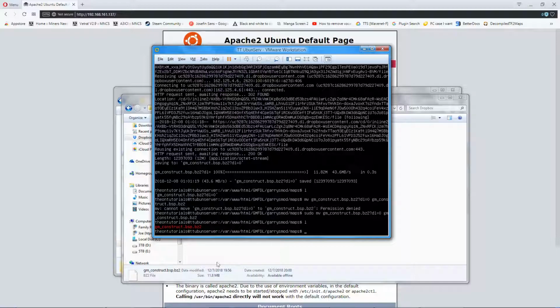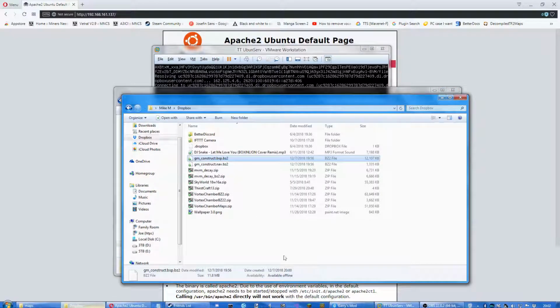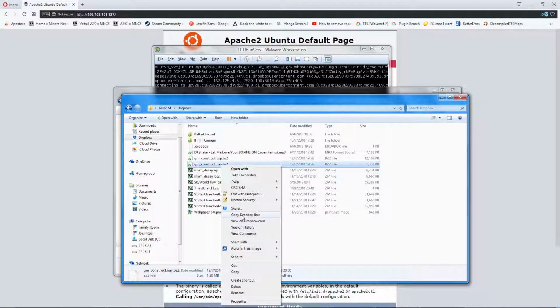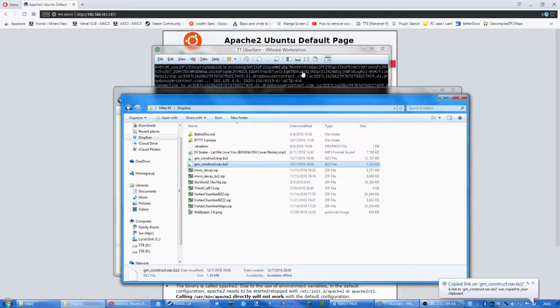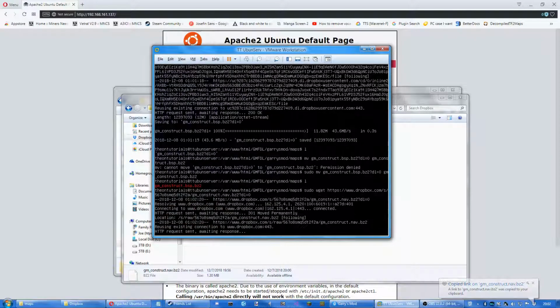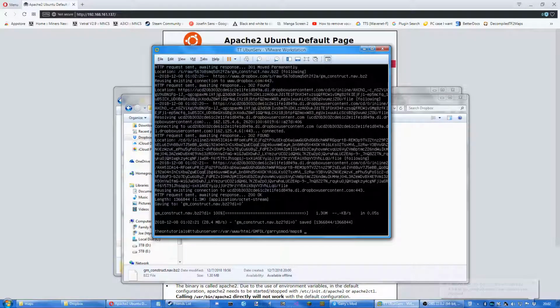And there you'll have your little gm_construct.bsp.bz2. That's what you should have, or at least that's the name of your map, basically. So I'm going to copy the Dropbox link for the nav file as well, just in case. Sudo wget, paste it in, and just do basically the same thing.